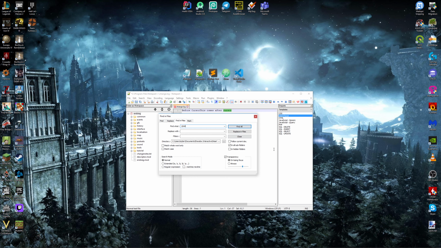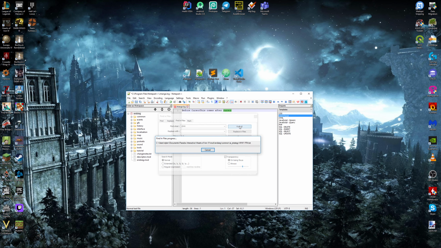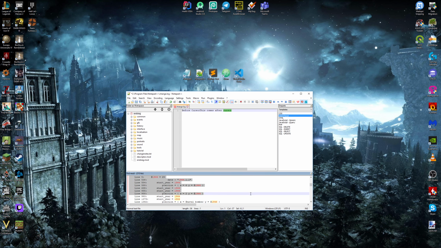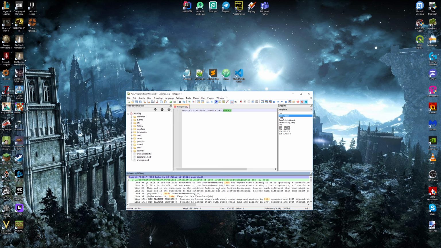You obviously have way more options along with regular expression, which we touched on earlier, and you just hit find all. As I said before, this is not very fast because it's also searching for images. I'm just going to cancel it for now, and we should, yep, we have a lot of results. So that is the find in files feature.